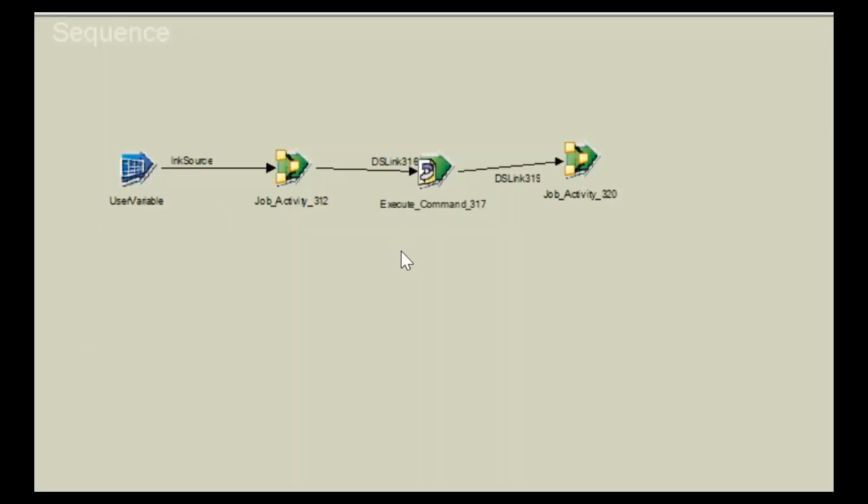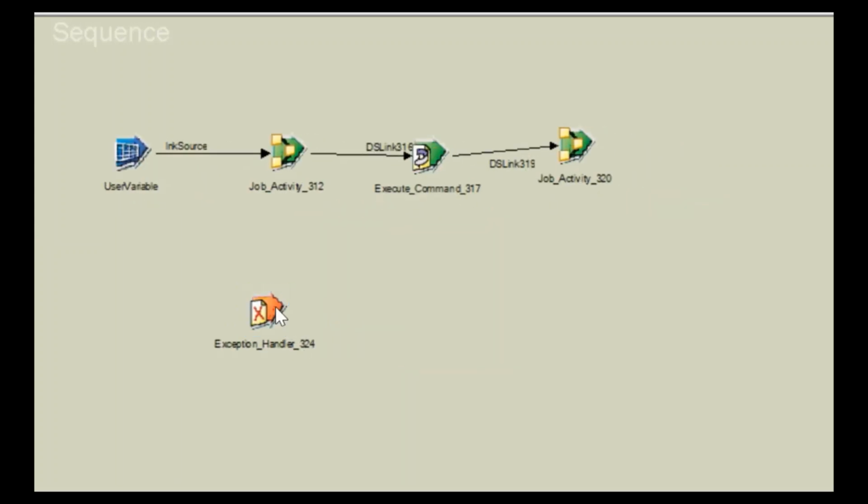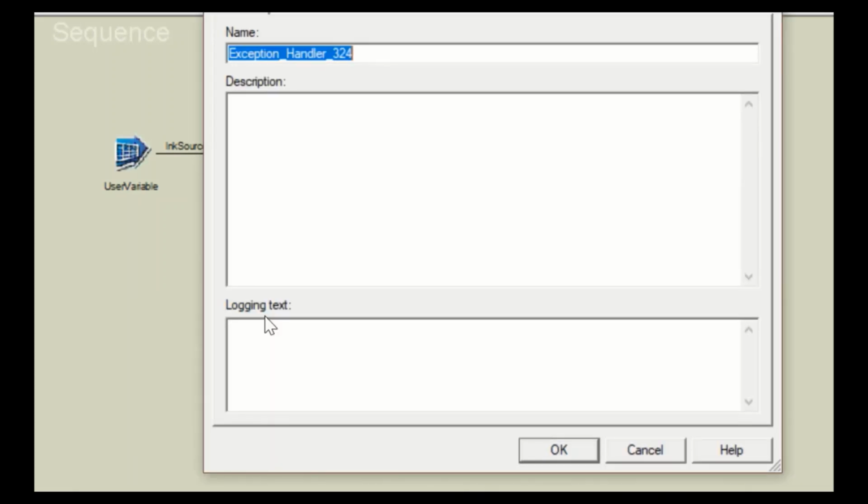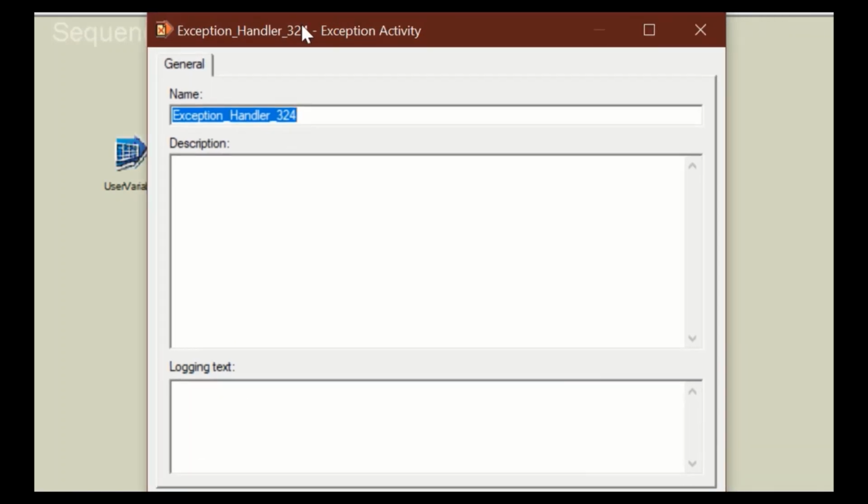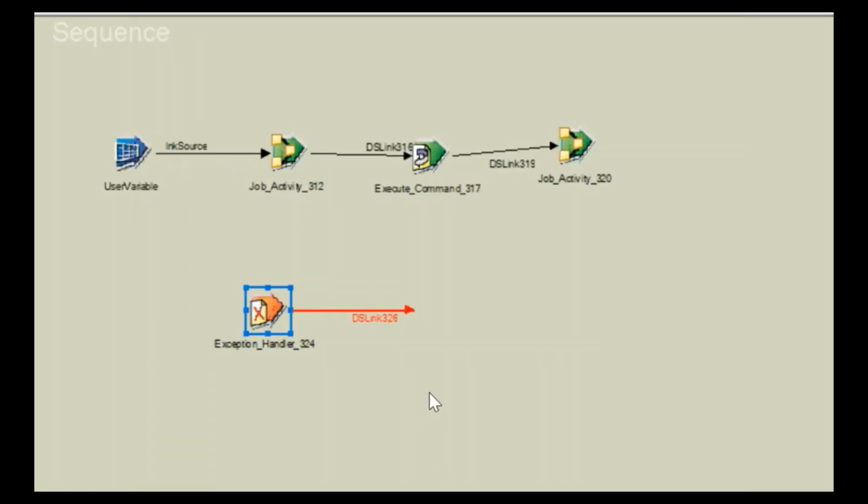Now let's take a look at some of the sequence activities that can be used to handle any job failures within the sequence job. So one of these activities is the exception handler activity. This will catch any job failures that happen within the sequencer. So if we just double click on it and go to the stage editors box, we can see that there's a description box and then there's a logging text box. So logging text, whatever you define in the logging text, that would be displayed in your sequencer job log in the director if any exception is caught, which means if there is any job failure happening within the job sequence that you have designed.